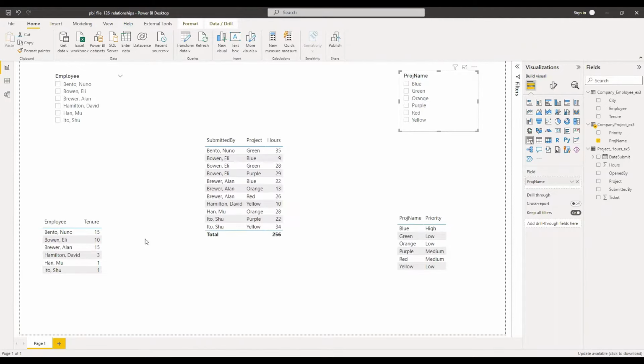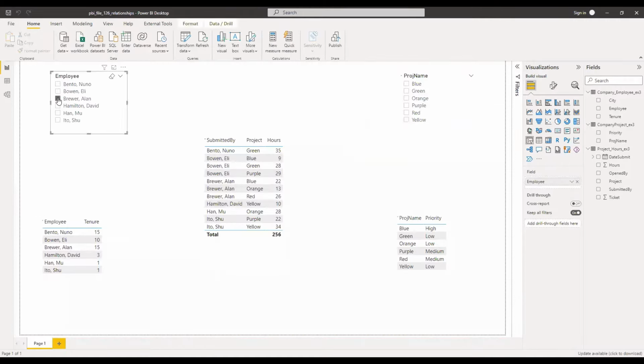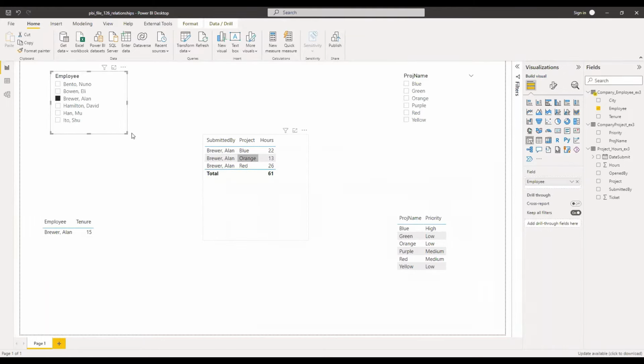So now observe what happens when I change the cross filter direction. I'll go back here and then change the cross filter direction to both. Now, if I select something from this table, that is company employee, the cross filtering will flow to the project task, and then it doesn't go back to the company project because I have changed the cross filter direction to both only for this relationship and not for the other one. So now let's try. If I select something here, you see it's only affecting this table.